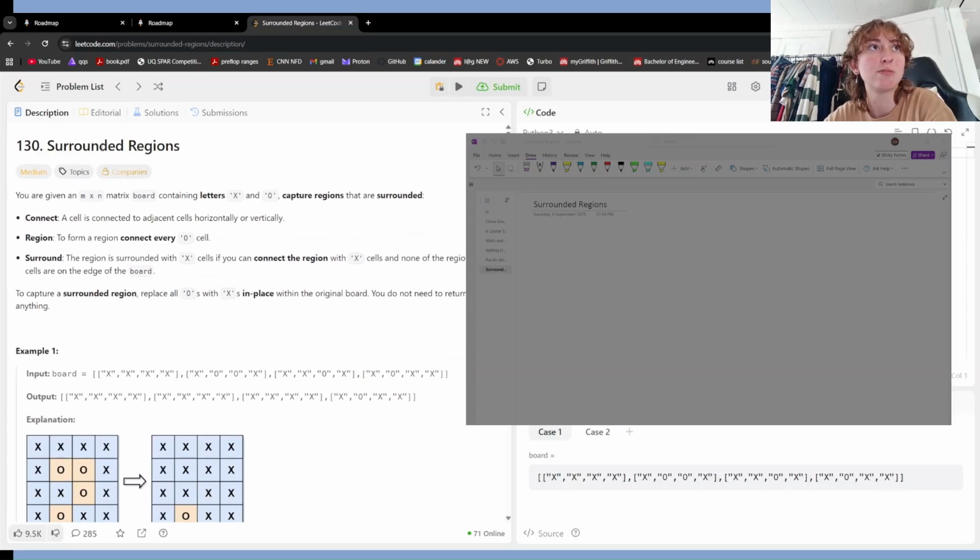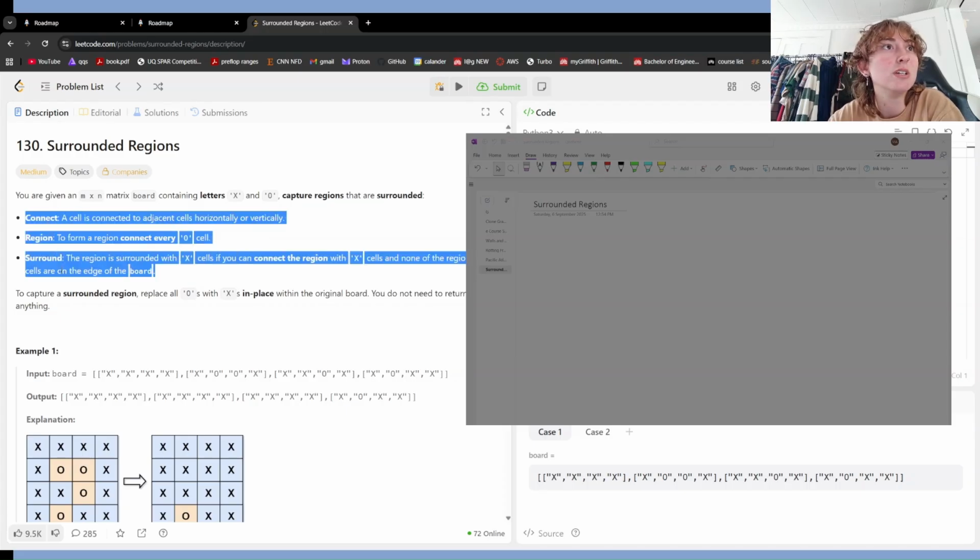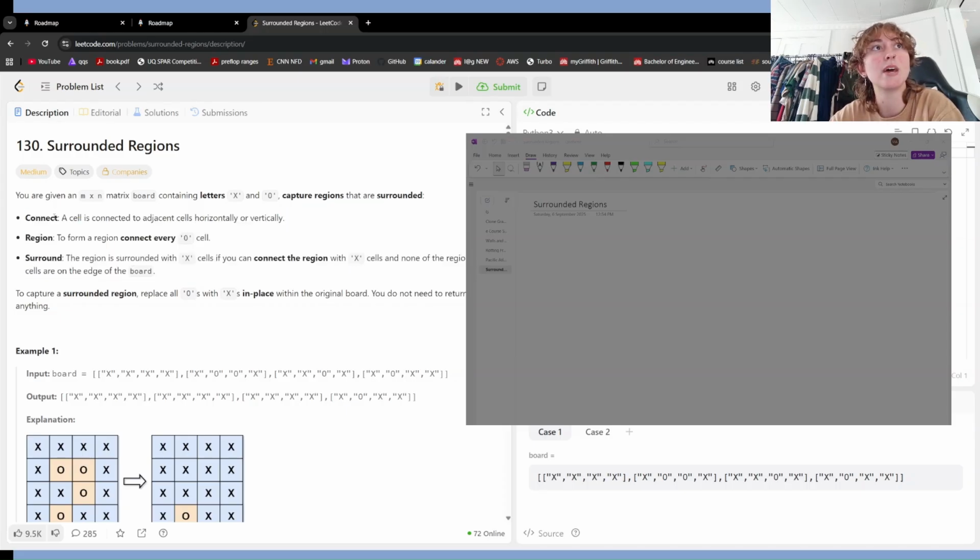So this one's called Surrounded Regions. You are given an m x n matrix board containing letters X and O. Capture regions that are surrounded. Okay, so I guess there are three scenarios. Connect: a cell is connected to adjacent cells horizontally or vertically. Region: to form a region, connect every O cell.